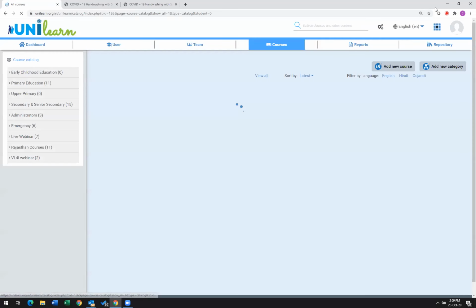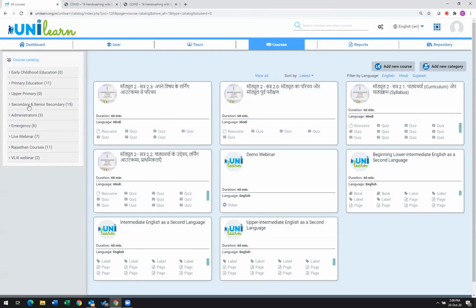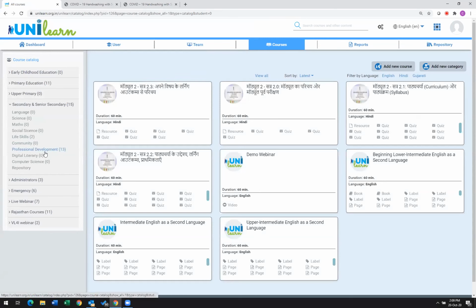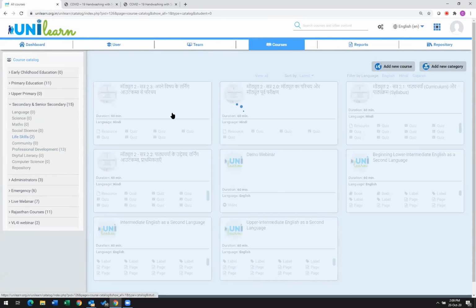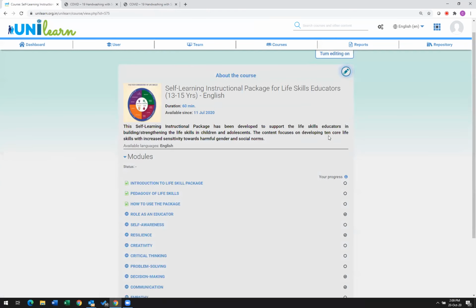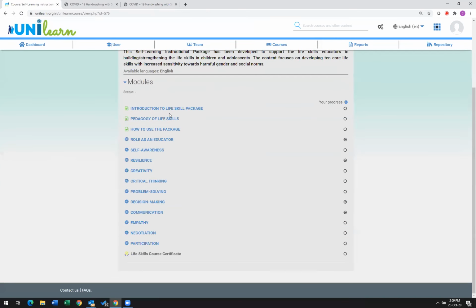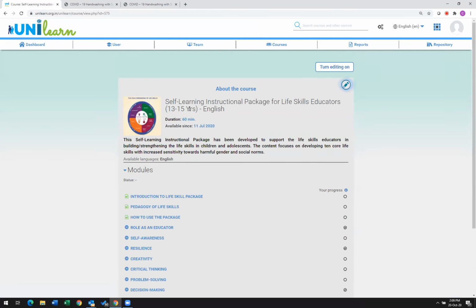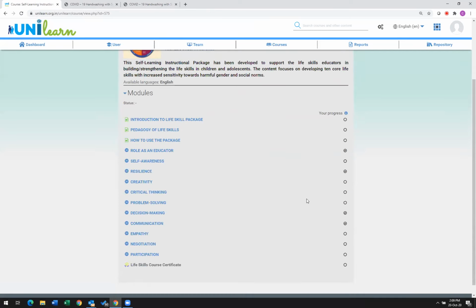Let me go back to courses and just try to play something, so you get some idea of how the courses are designed. So these are the courses we have recently developed. Let me just click on, these are for life skills. And you can see it is basically 10 to 12 hours of learning on life skills for the 13 to 15 years age group. For educators, we are also coming up with the student side of these modules in another 1 month. So those are under production.